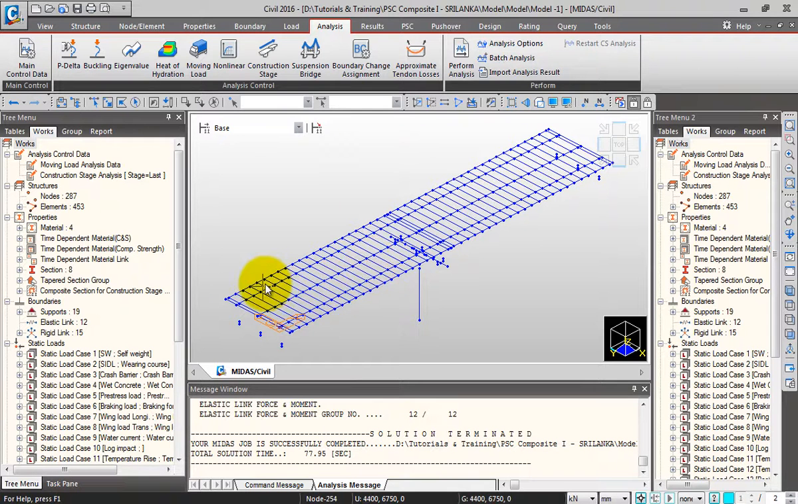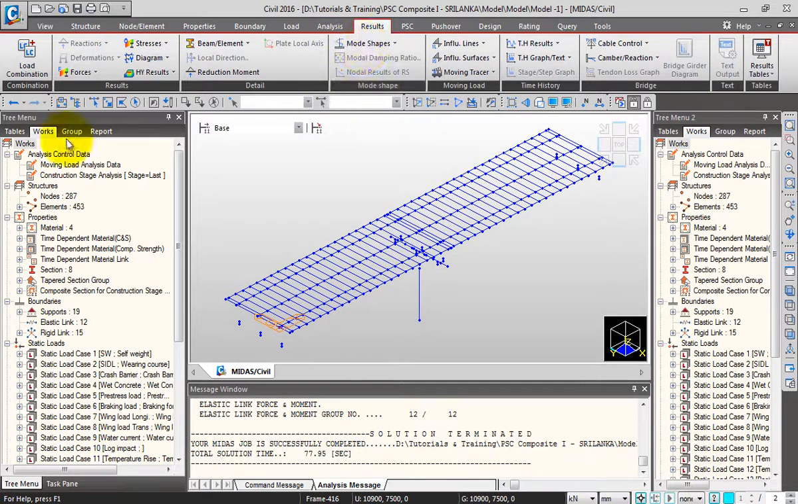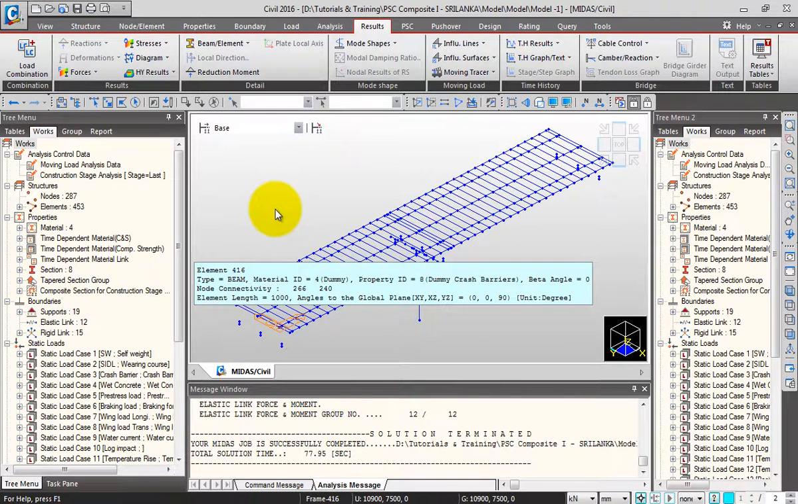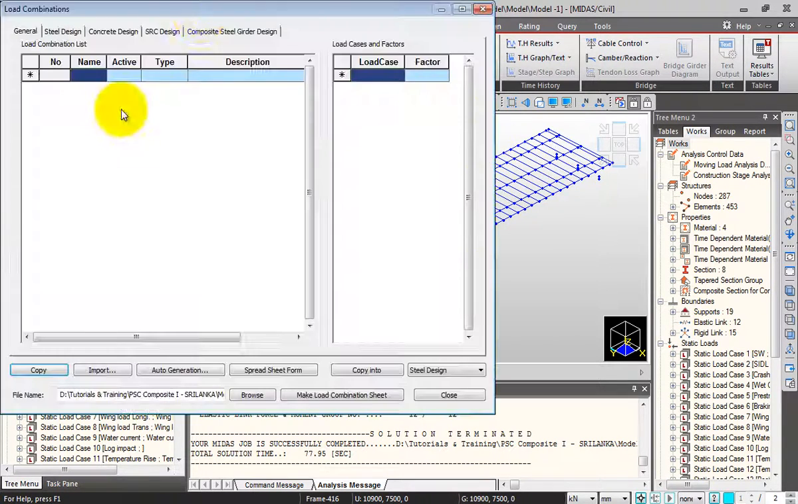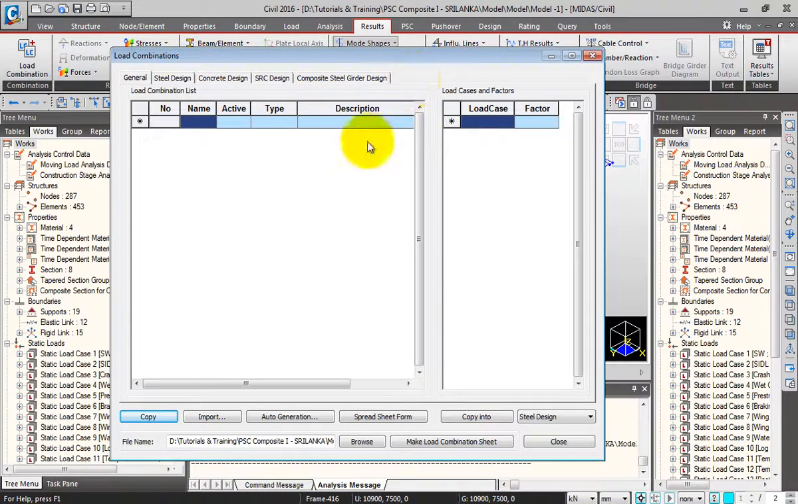Next, let's move on to the interesting part, that's result extraction. I'll go to the results tab. So the first step is to make the load combinations. Unlike other software where you make the load combinations before the analysis, so if you alter any load combinations, you need to rerun the analysis, that's not the case in MIDAS Civil. You can make the load combinations after the analysis.